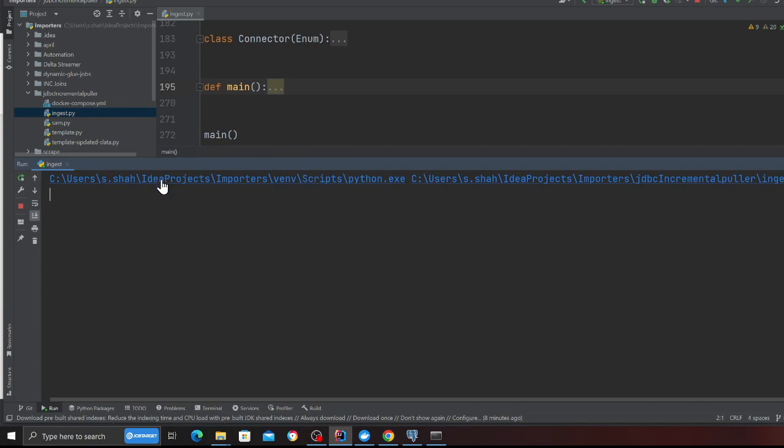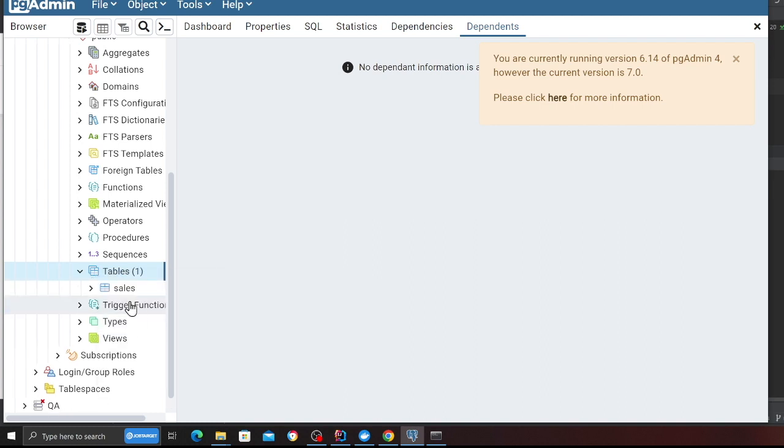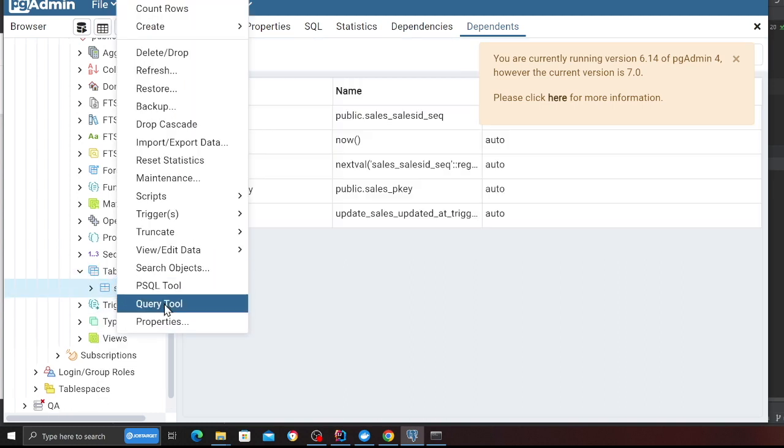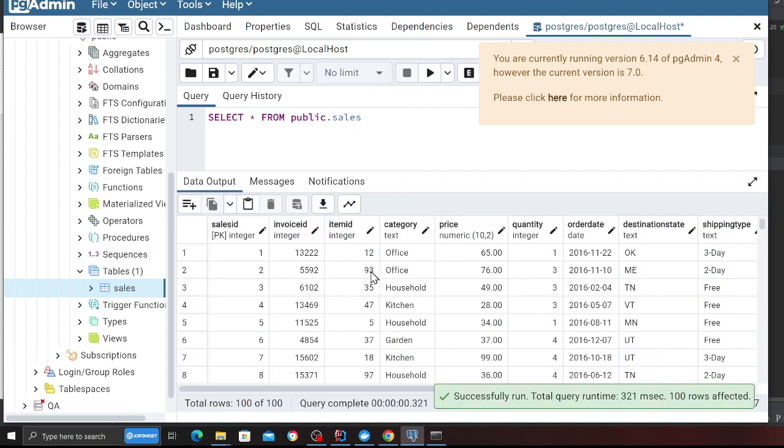Again, this Python file will create the table, will create the trigger, and populate it with some fake data. As you can see, now if I refresh, I do see a table called sales. And if I wanna run a quick query here, just to show you, we'll do select star from. And here you can see we have some data to play with. Now that we have some data in the Postgres table, let's take a look at the template and run it.